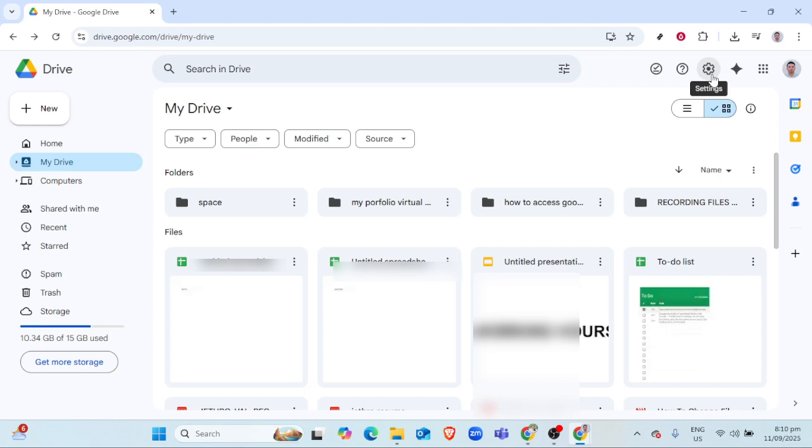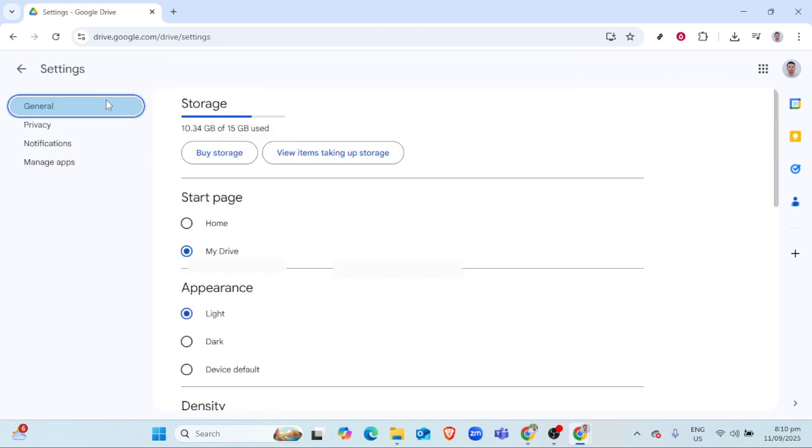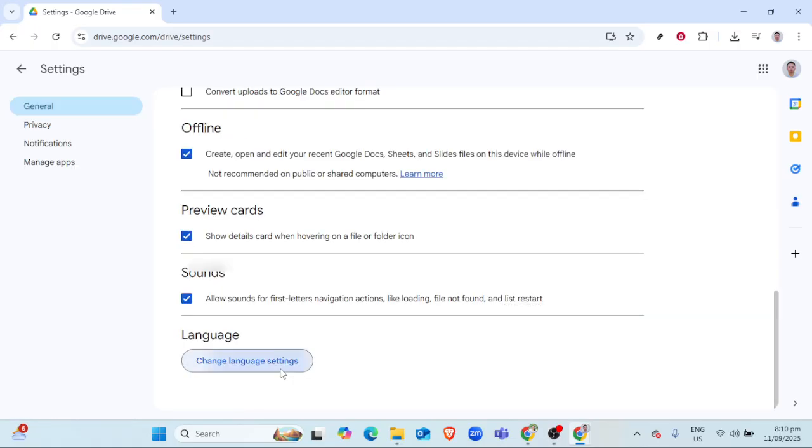Once you're in Google Drive, focus your attention on the top right corner of the page again. You're looking for the gear icon, which symbolizes settings. Click this gear icon and a drop-down menu will appear. From this menu, select the option labeled Settings.